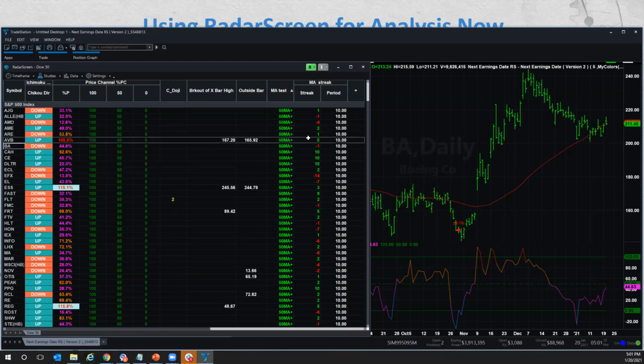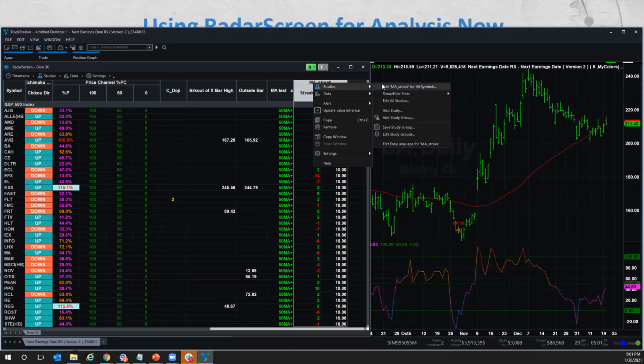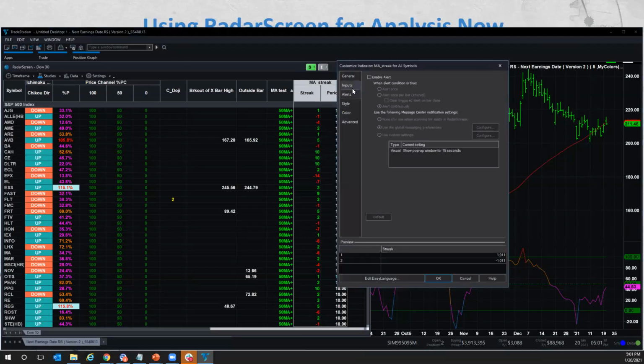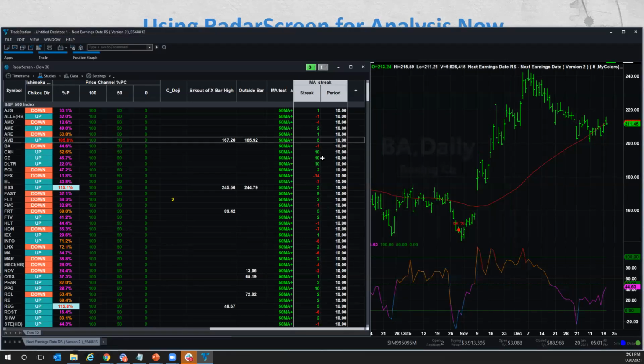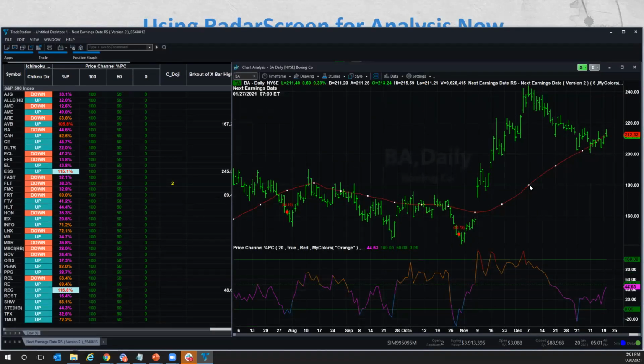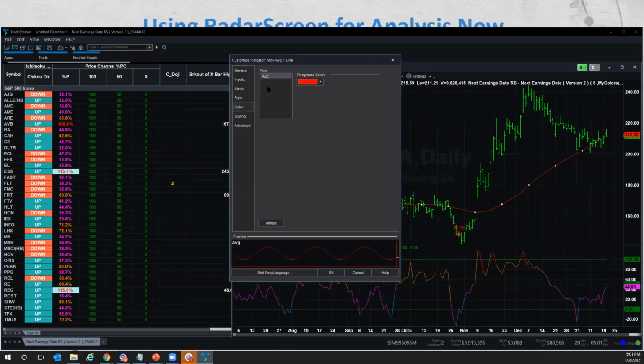Now, another indicator that I have created, I call it MA streak. What this one does is find the direction of a moving average. In this case, it's going to look at the 10-day moving average. I can just change this to 10 so you can see this. What this will allow us to do is find stocks that have recently changed short-term direction. So I'm going to change this to 10-day moving average.